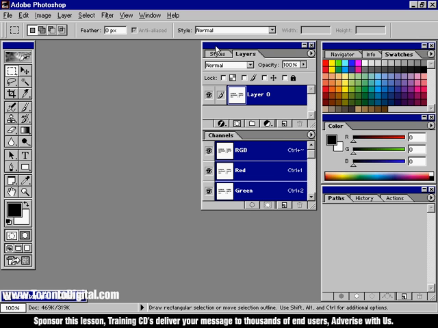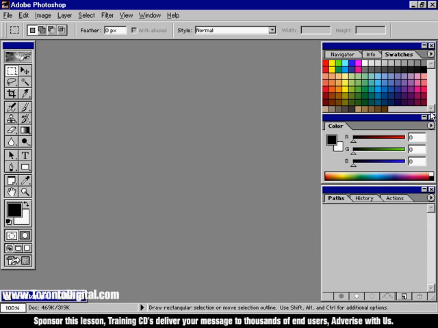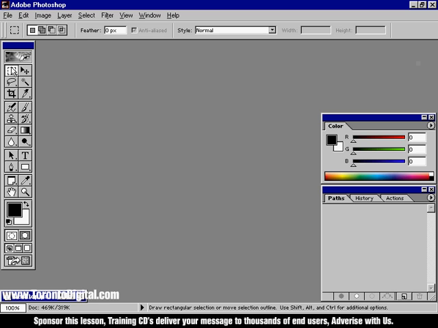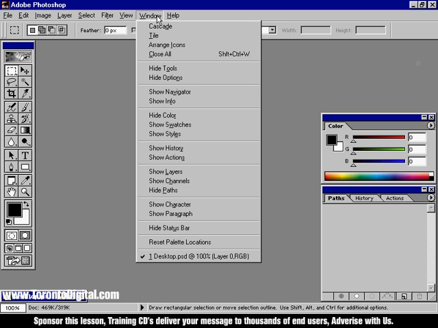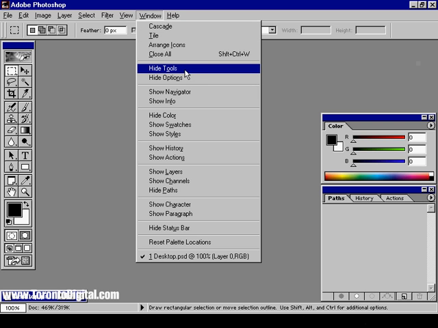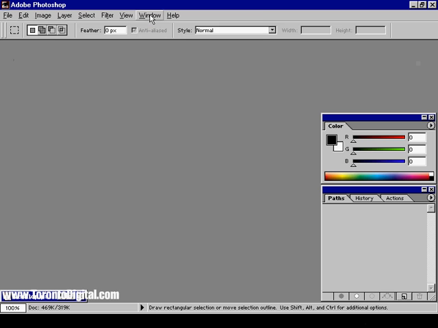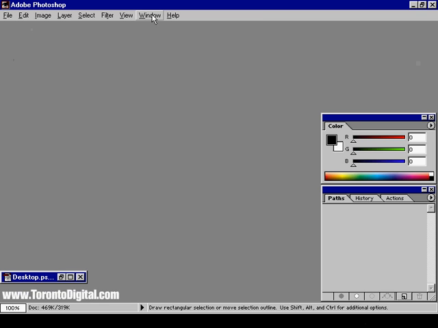You can close all the palettes or groups by clicking on the palette close box, with the exception of the toolbox and the options bar. They can be turned off by choosing the Hide Tools and Hide Options from the Window pull-down menu.